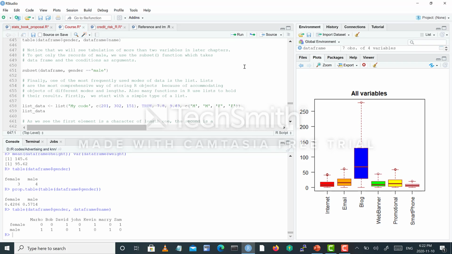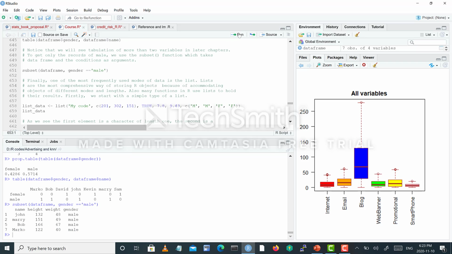To get only the records of male, we use the subset function, which takes the data frame and the conditions as arguments. We have here subset data frame, subsetting gender should be just male. We use the double equal sign. So we have gender all males: first, second, fifth, and seventh rows.